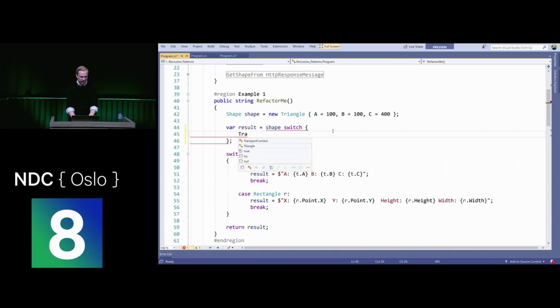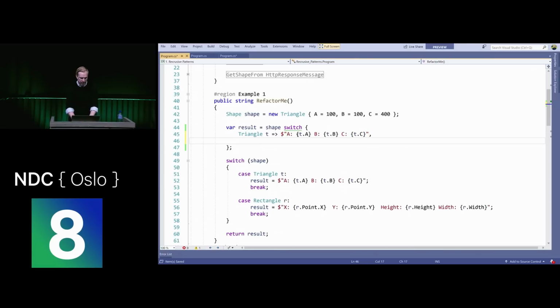So we could say when the triangle of t, we can do this, if I can spell triangle. So now I have my triangle here, and we have this switch expression. I'm using an expression to match this, and then this here is returning that string. So we could simply copy the string that we have down here at the bottom from the old version of our code, and then we do the same thing for our rectangle.